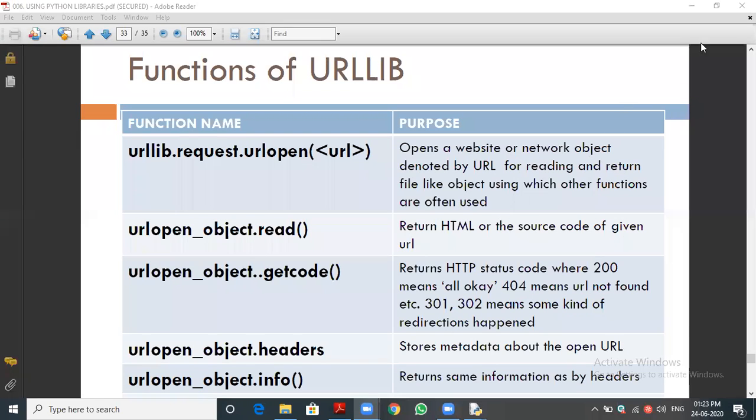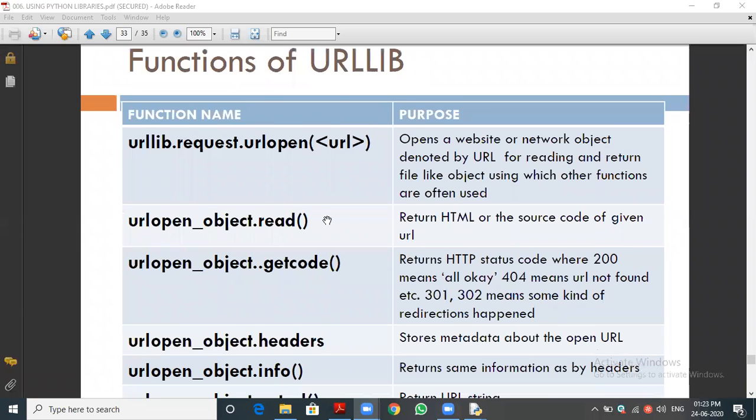Okay, so these are all the functions which are defined inside the urllib. Urllib is a module, you know. What are all the functions defined inside the module, sir? If you are asking the question, these are all the functions. Let me see what its use is also.